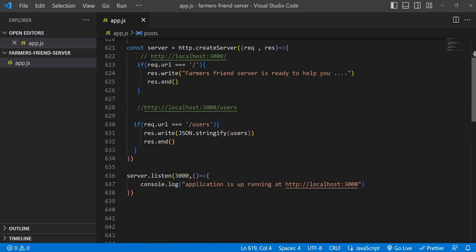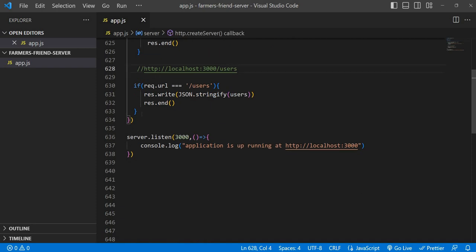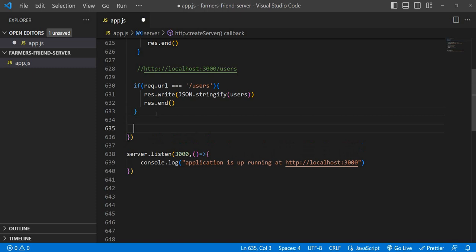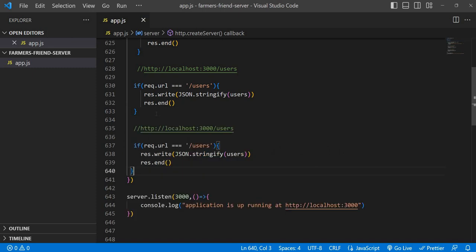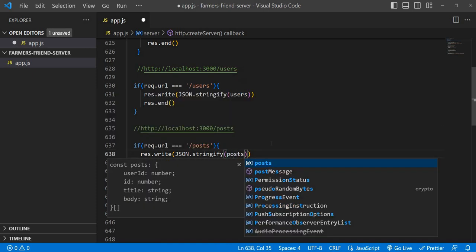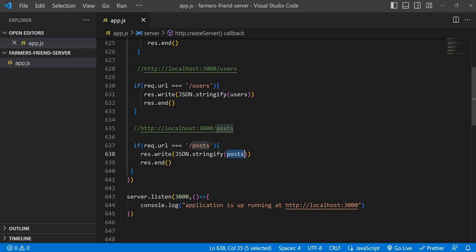Now we should add another route. I'm copy pasting to save some time, but while you are doing this, please practice. Write down everything, don't copy paste. Here again, if the user is requesting the post information, we are going to send that array of post information by converting it to a JSON string. That's it. Our application is up and running. Definitely it is going to serve post information also.